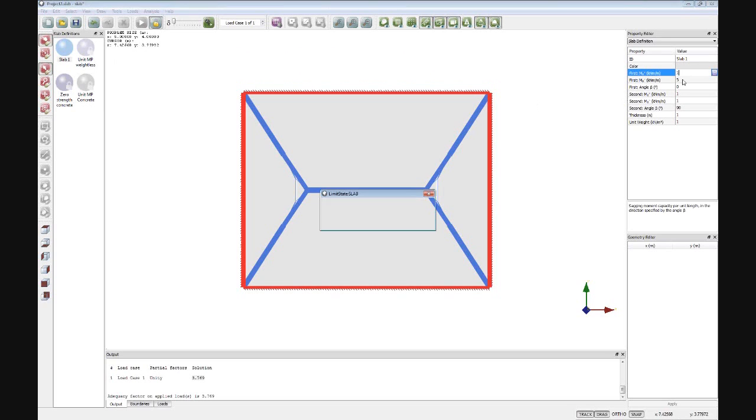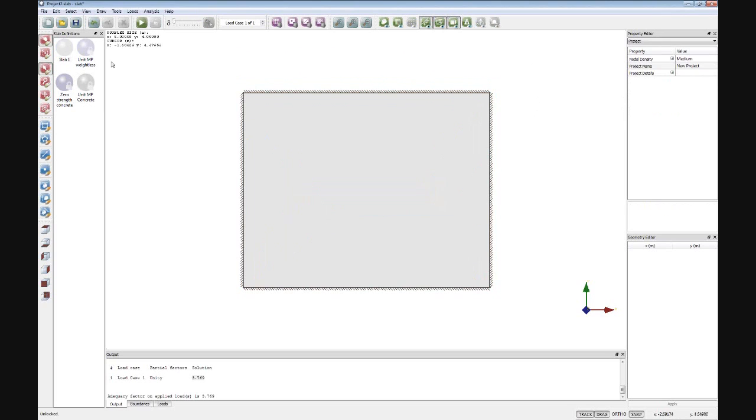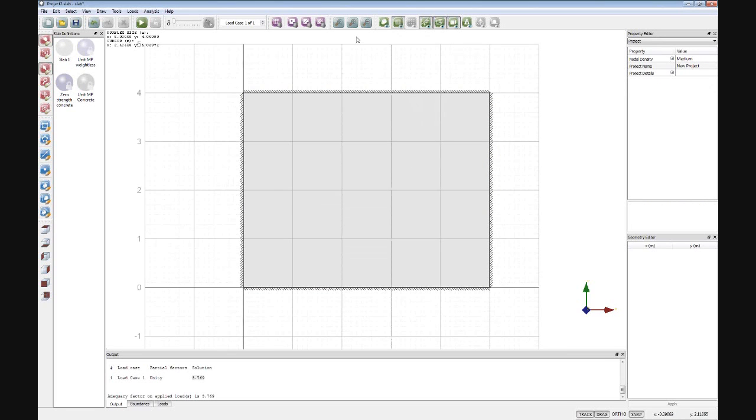So that's just one of the changes we can make, and what I'm going to do is change it back to being an isotropic slab. Something else we might want to do is potentially see what effect having a column in the centre of it has. So if I put the grid on, what we can do very quickly is just draw a rectangle and provide supports to the edges of that rectangle, and that will effectively simulate the presence of a column.